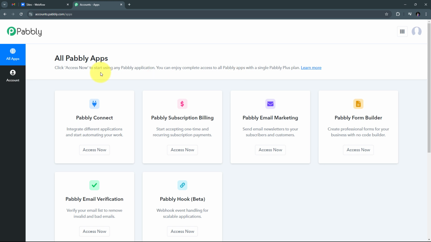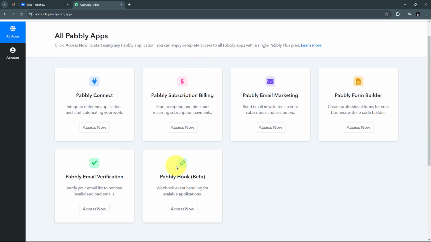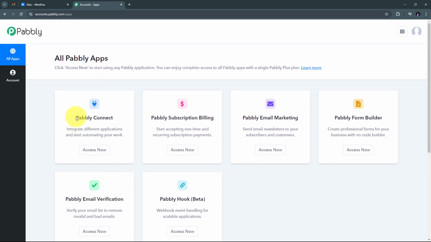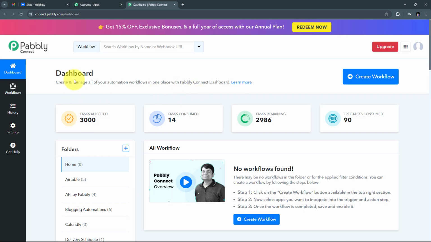And you will get to see this page. So these are all the apps that Pabbly offers, and we are going to use Pabbly Connect here. So for that, I'm going to click on this Access Now button under Pabbly Connect. And this will direct us to the dashboard of Pabbly Connect. Now here in the dashboard, what I need to do is I need to create a new workflow. And for that, I'm going to click on this Create Workflow button.